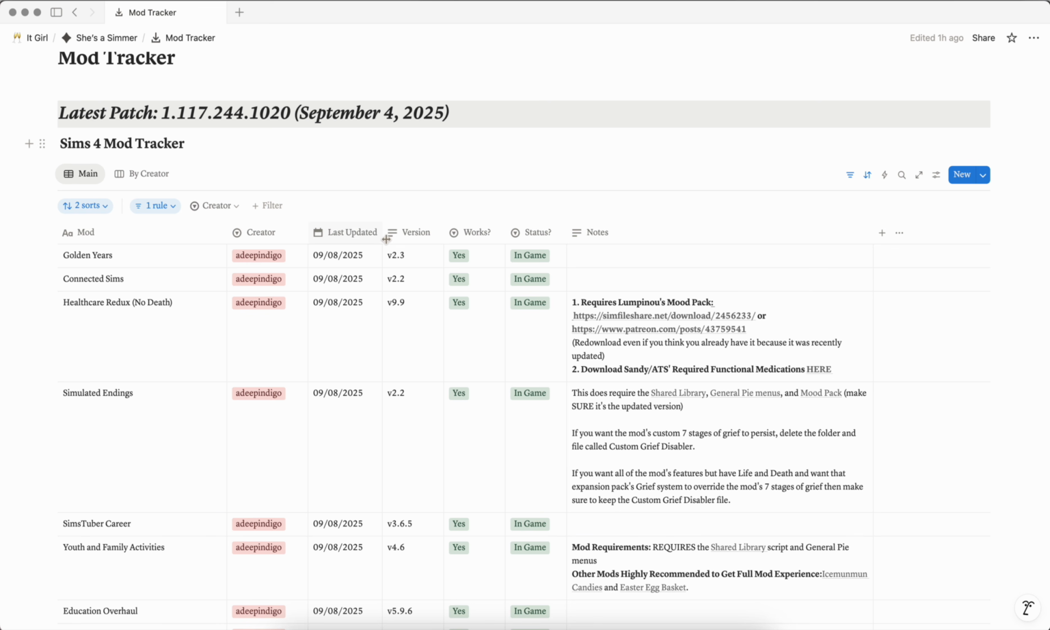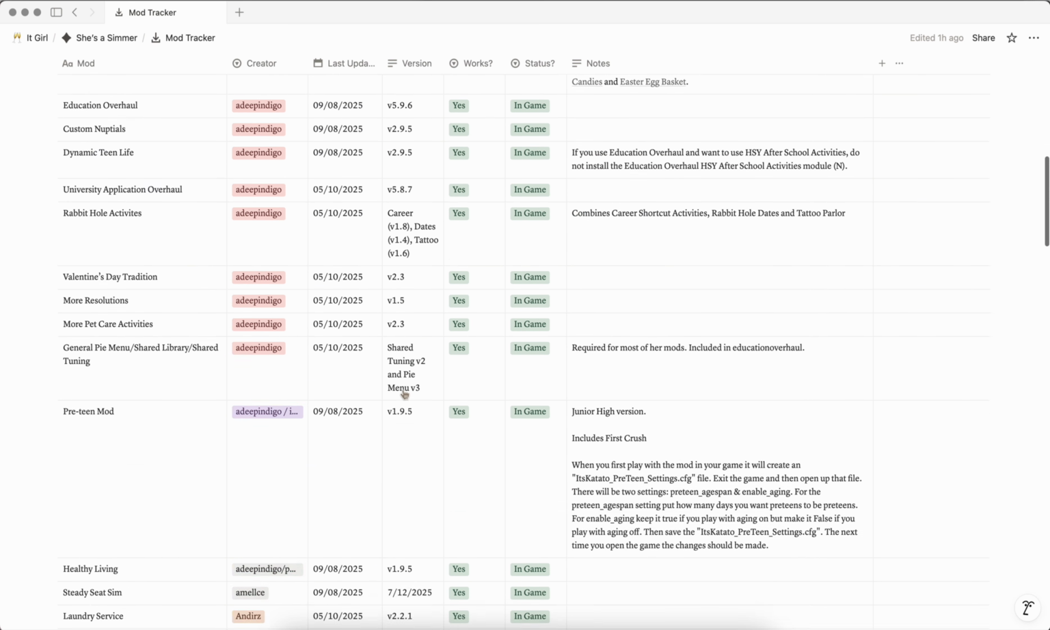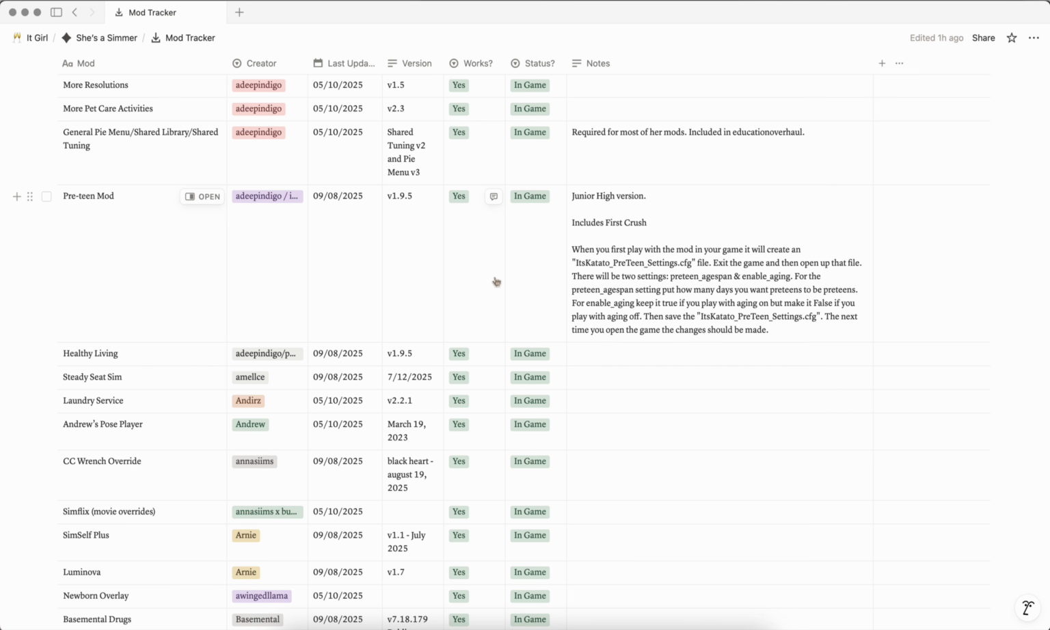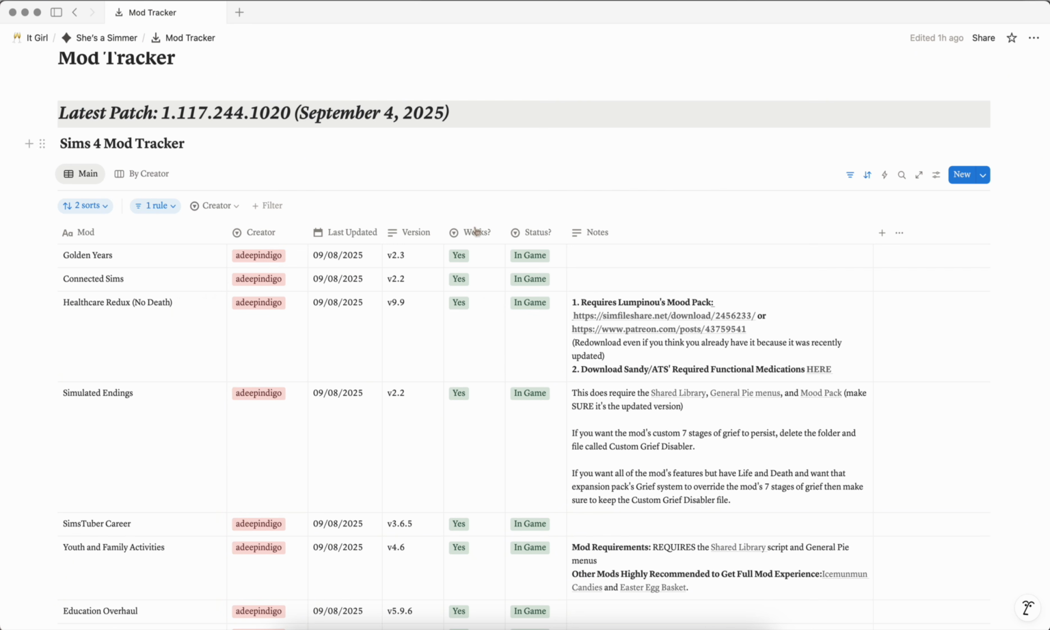So these two categories are different. This is when I last updated it. This is the actual version that's in the game, or in some cases, when the creator last updated it, to my knowledge. I also like to keep track of whether I know for a fact the mod actually is currently working. So I have a few options here. Yes, think so, unsure, not tracking, broken, obsolete.